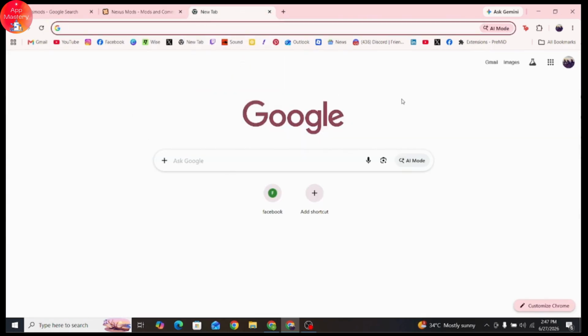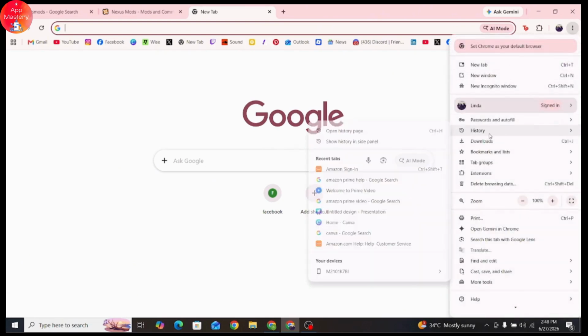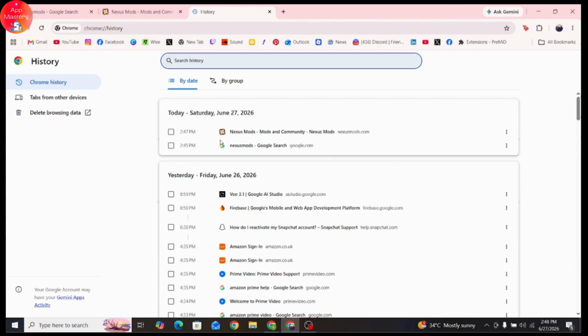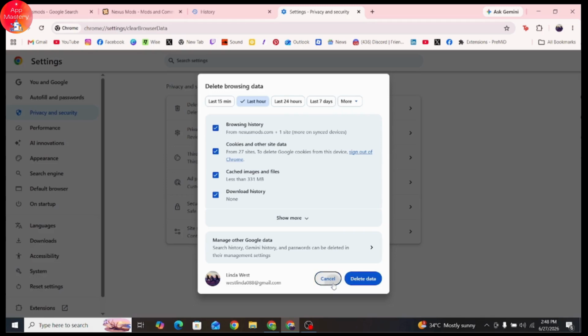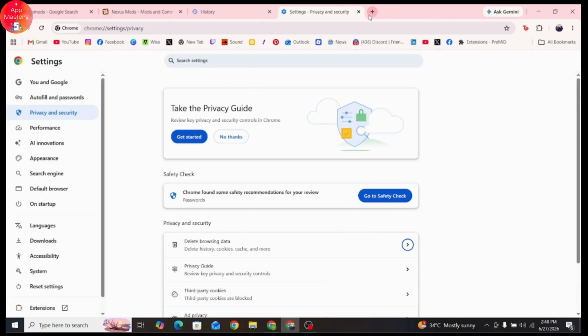If that doesn't fix your problem, then the next solution is to go with your three dots, which will be in the top right, and then you'll find the history option. You need to click on history, click on open history page. Here you need to search for Nexus. Select these all, and then just simply delete. After deleting, again refresh and your problem might be fixed.